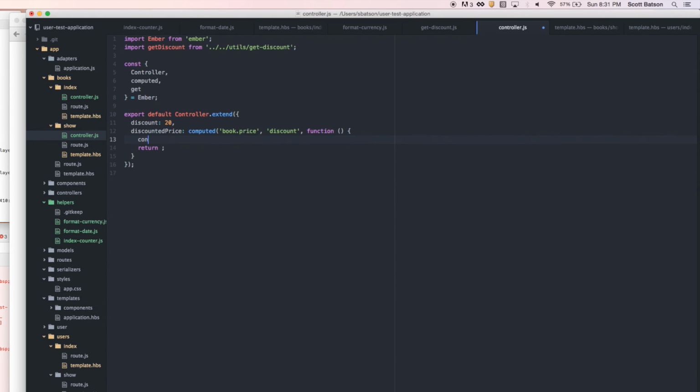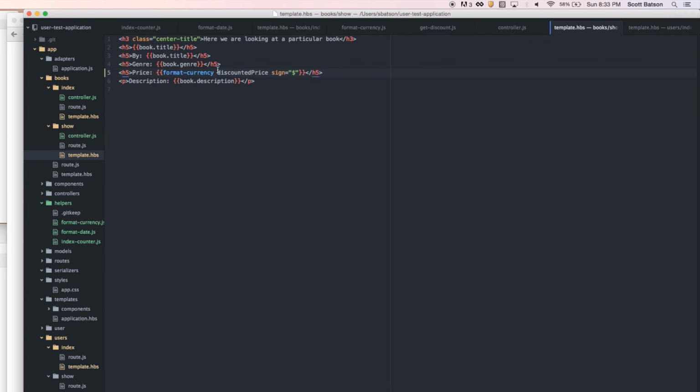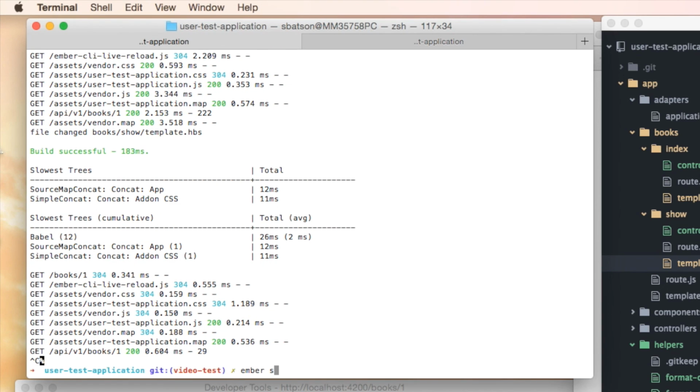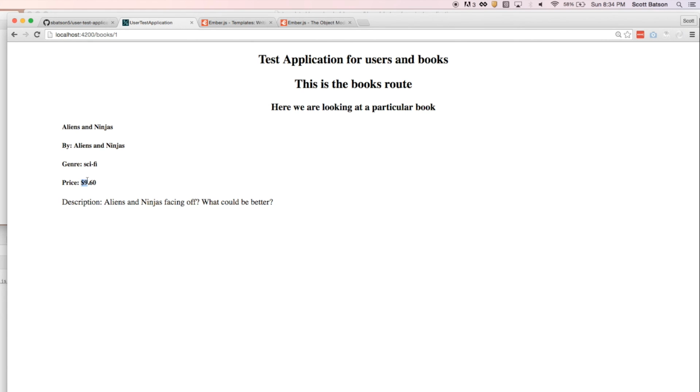So the first thing we want to do is get the discount. So const discount equals get this discount, right? Because this method's not going to have access to something else within our controller. So we have to get it here so we have access to it, and we'll call price equals get this book.price. Cool. So now we can actually call this method and pass in the price and the discount. For some reason it was missing my parentheses. So now we have the discounted price, so let's throw that into our template. Rather than the book price, we can throw in the discounted price. It looks like my server crashed on me again. So let's just restart Ember. Great, so now we have the discounted price.